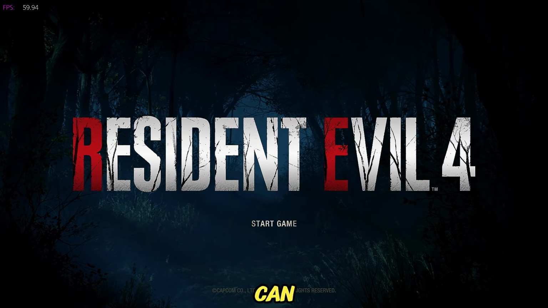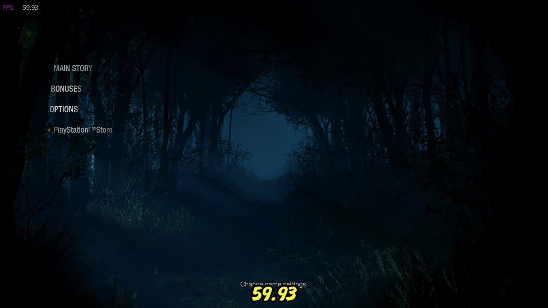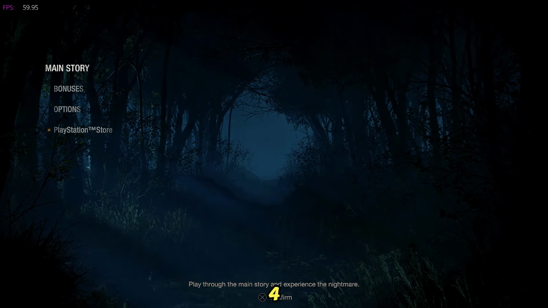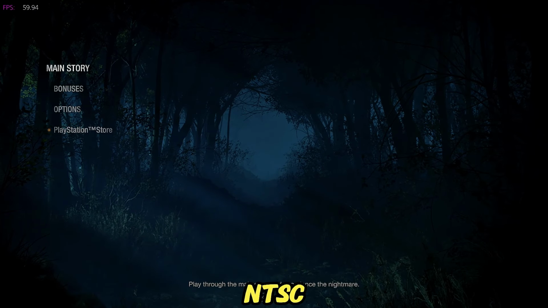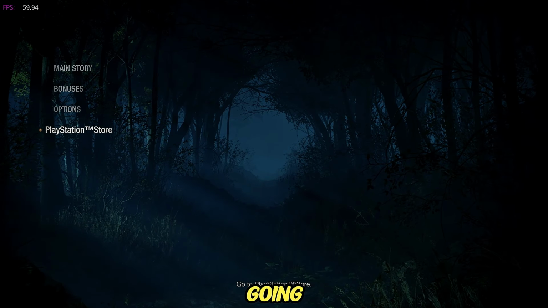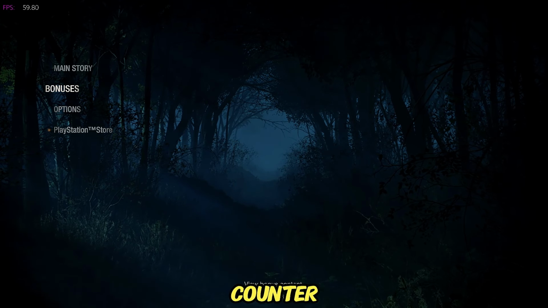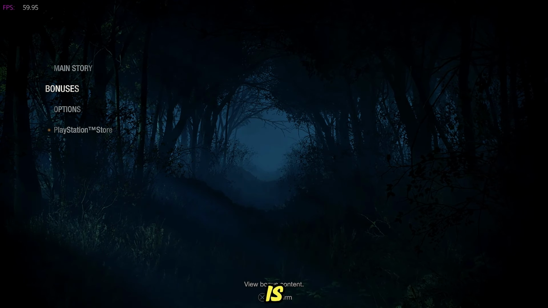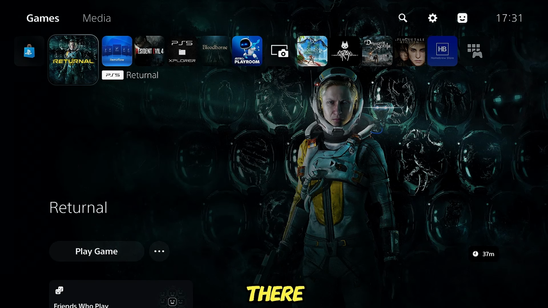And yep, there we go. You can see we have the FPS being shown there in game. So 59.93 or 94, basically 60 FPS. So, double NTSC. So that's what we've got going on there as well on the PS5. So we've got a nice FPS counter that is now being displayed, but supposedly it is for PS4 games at the moment. So very nice options that have been added there into etaHEN.